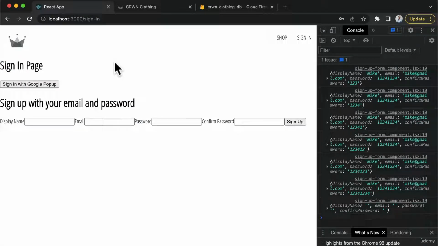So now that we have this, let's finish styling up our sign up. And then what we can do is figure out whether or not we can successfully sign in with this newly authenticated email and password user.